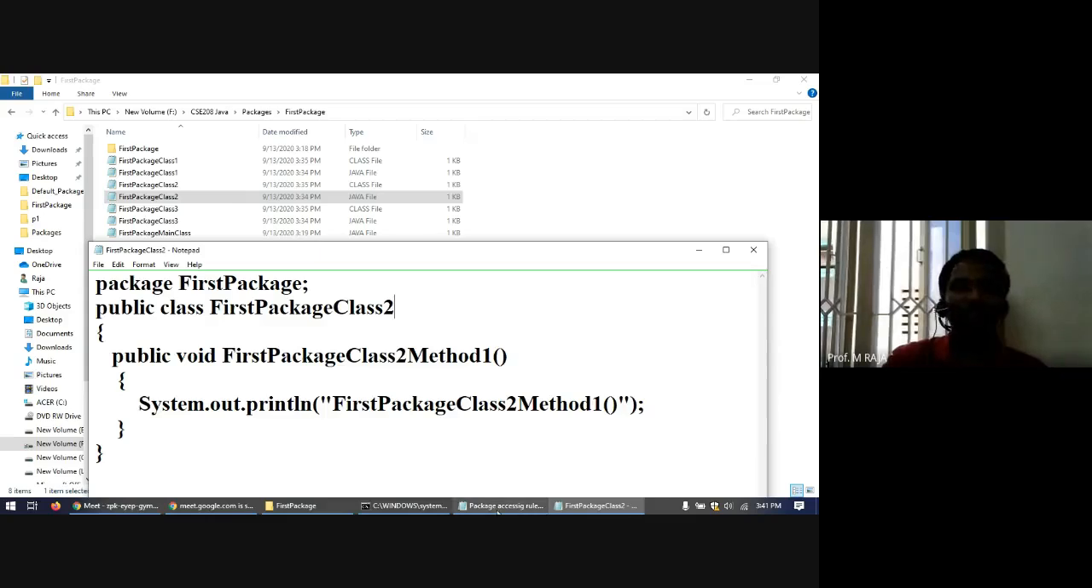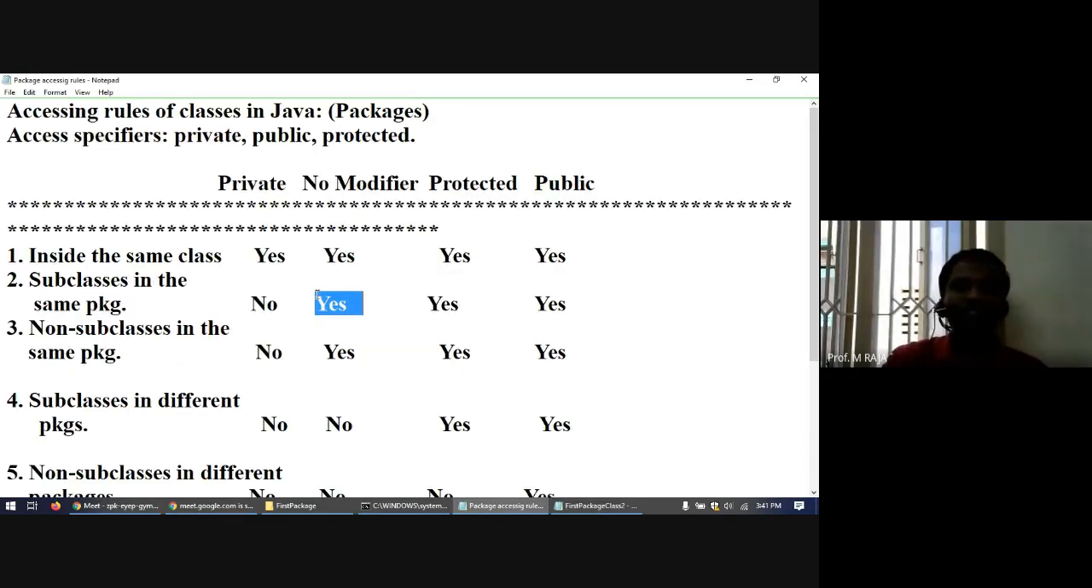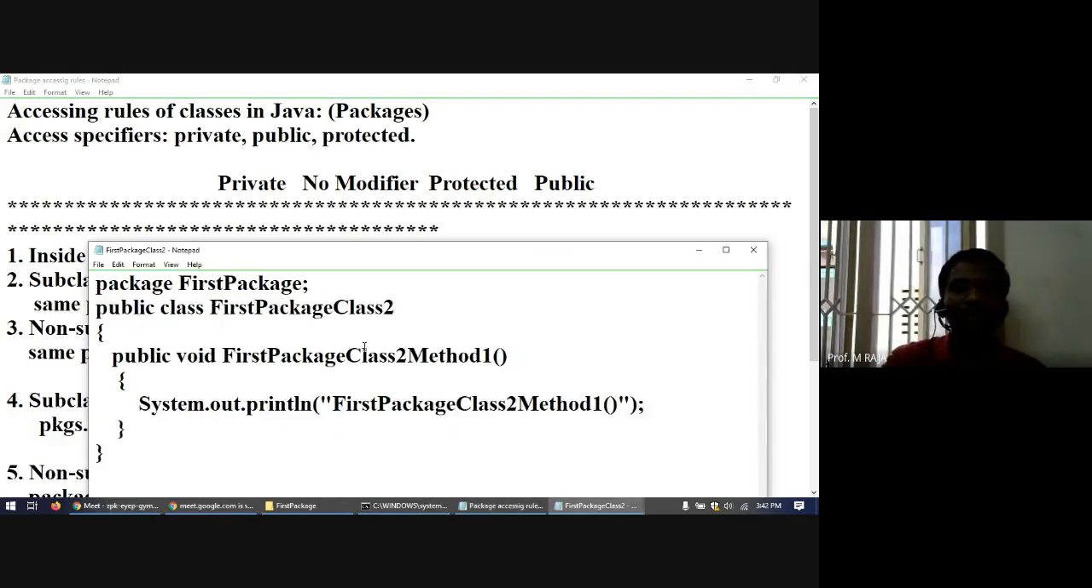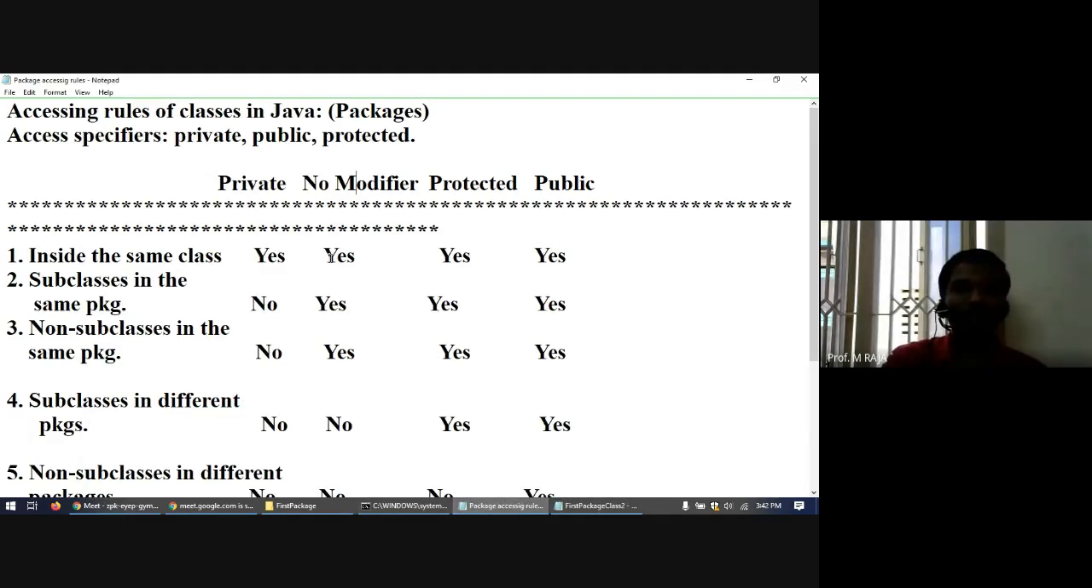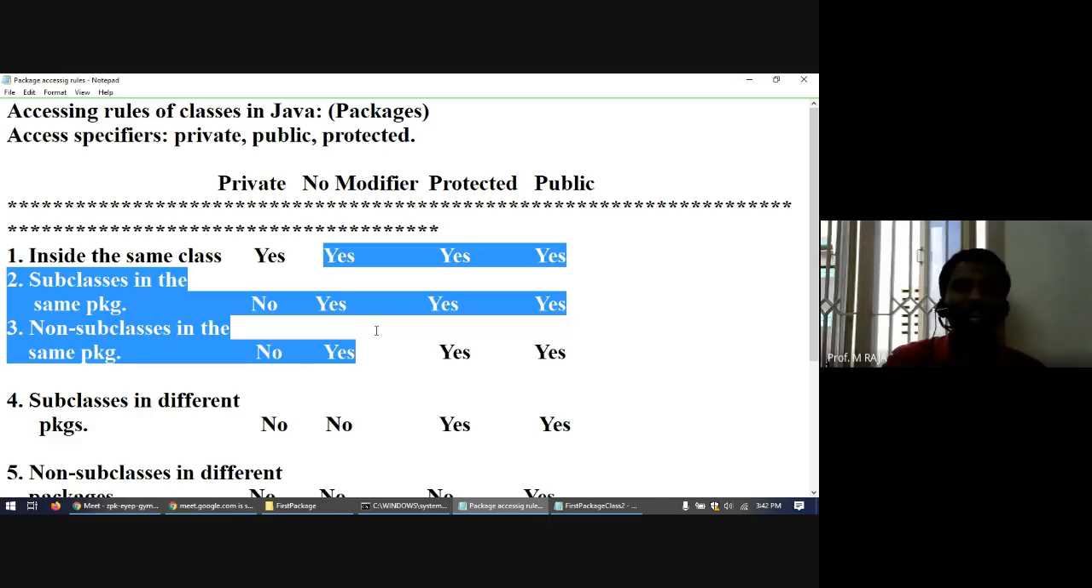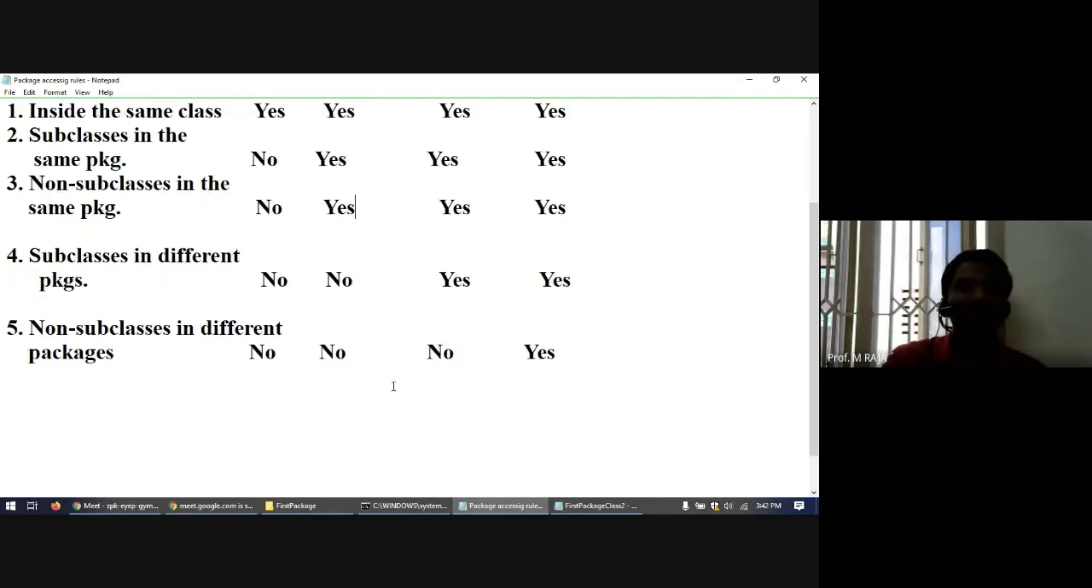That is possible. So with respect to the same package, subclasses can access default access instance variables and methods. Non-subclasses in the same package: no inheritance concept, any class in the same package can access the default access modifier. With respect to our example, the main method accesses the first package class 1, class 2, class 3 files without any inheritance. So for the first three categories, the access is yes.